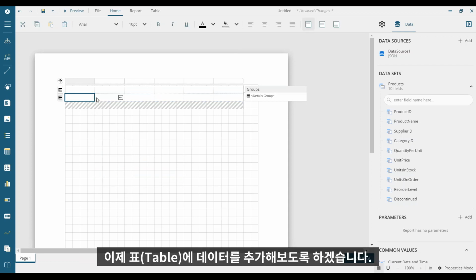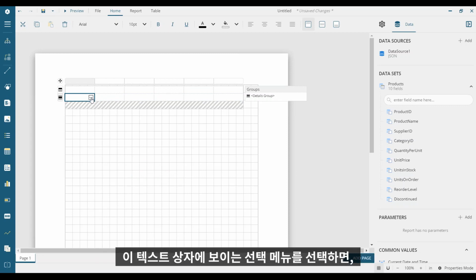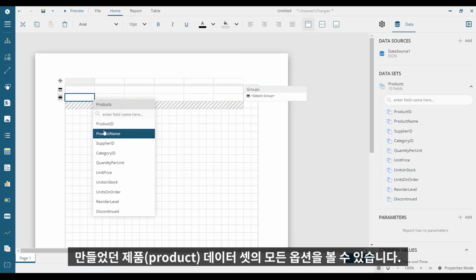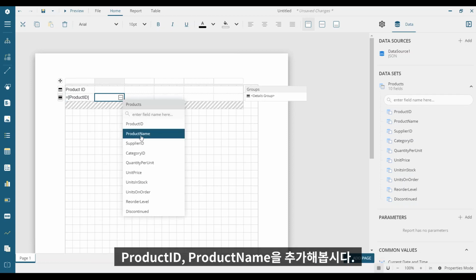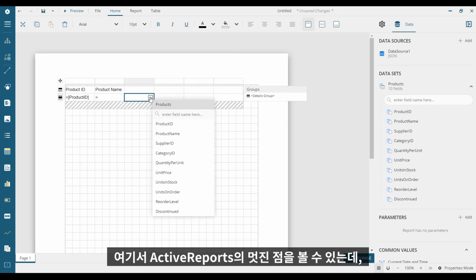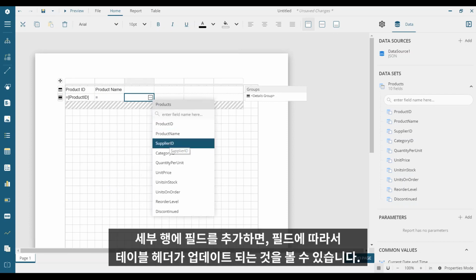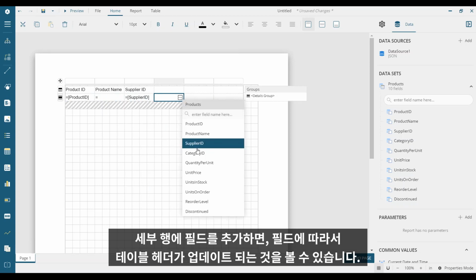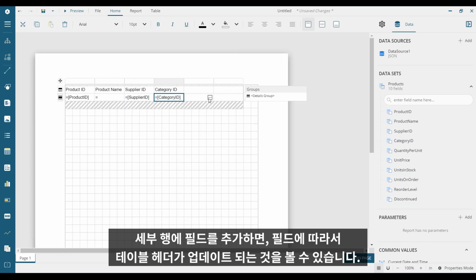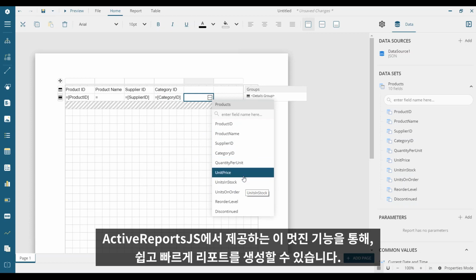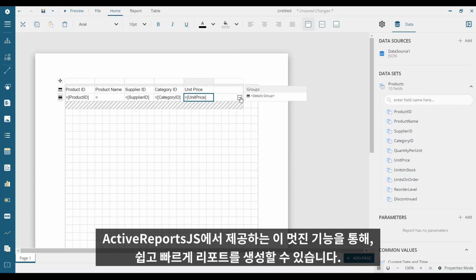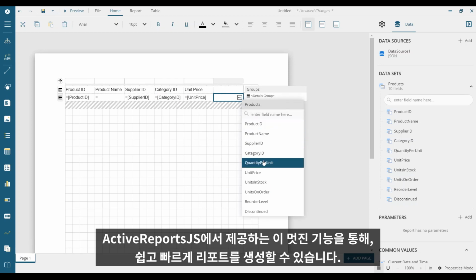So now let's add some data to this table. I'm going to select this ellipsis in this text box right here, and it's basically going to give us all the options from that products data set that we created. So we're going to add product ID, product name, and then as you can see, this is a cool feature with ActiveReports. As I'm adding these fields to the detail row, you can see that the table header is being updated with the field that I'm putting in the detail row. This is a nice feature to have, because it allows us to create quick and easy reports in ActiveReports and in ActiveReportsJS.